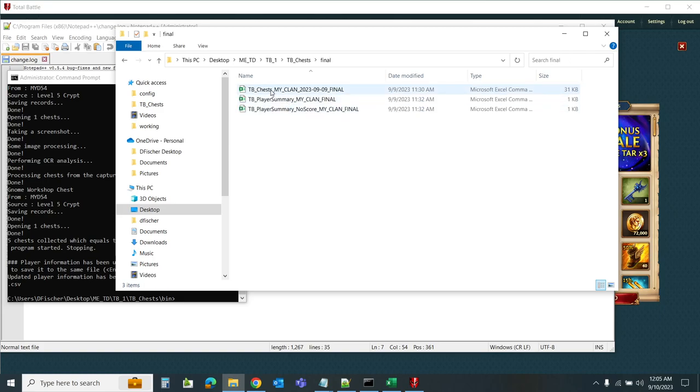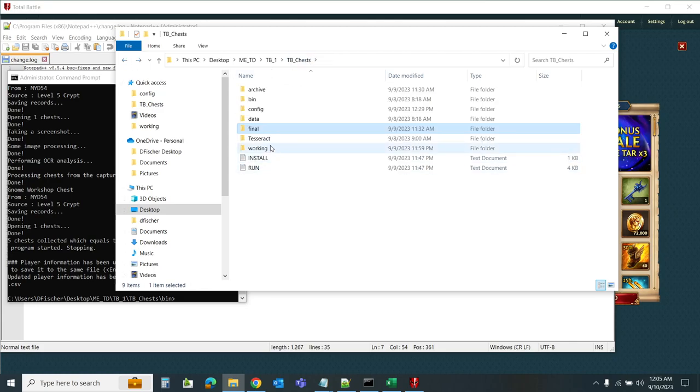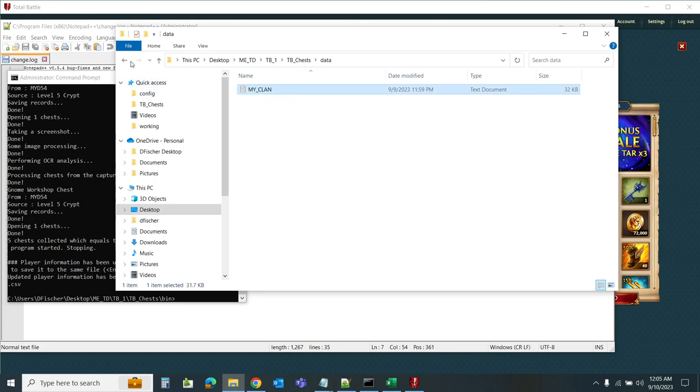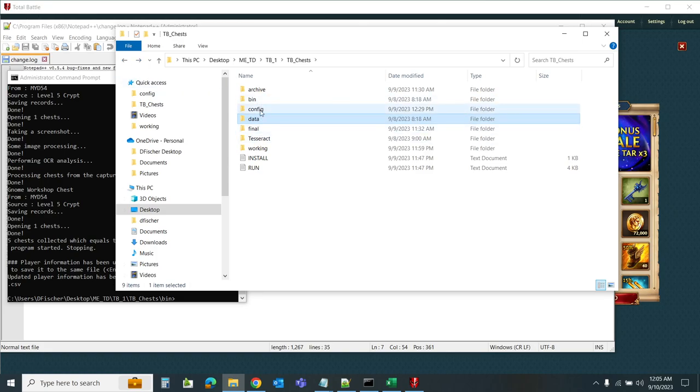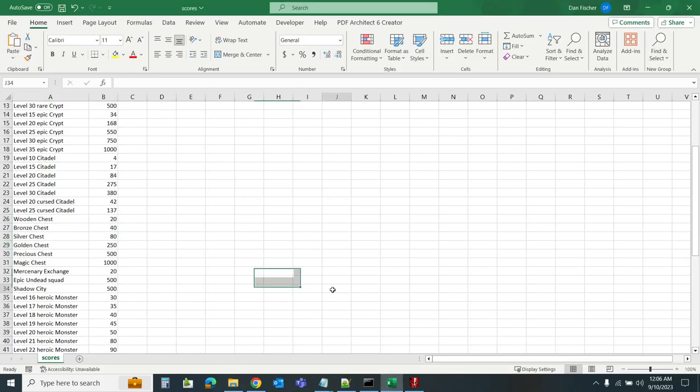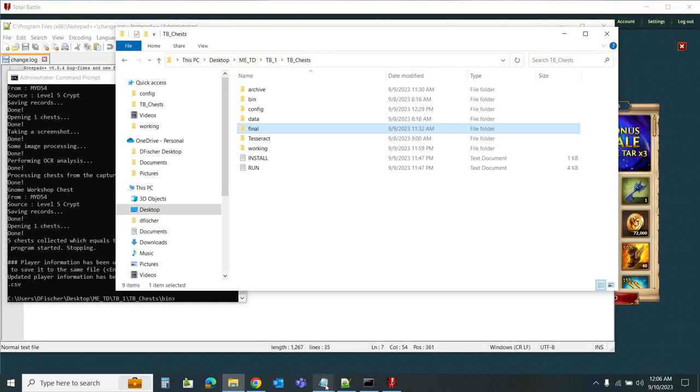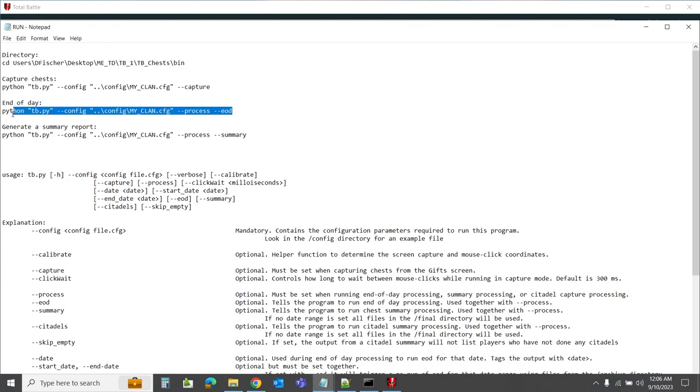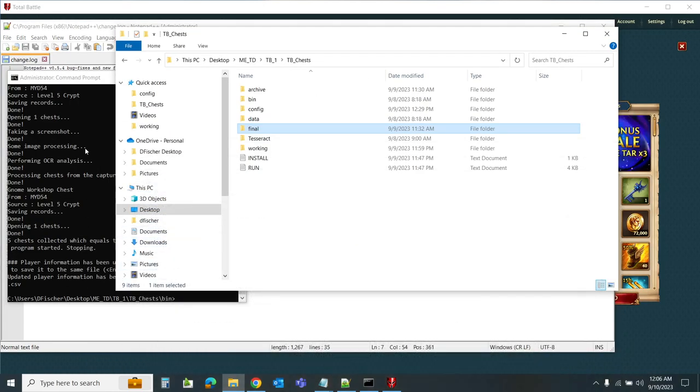And then these are summaries. So that is the end of day. On 2023-09-09, summary will take what you have in your final data, which is why you have to clear it. So now, if I go to here, let's actually run an end of day. I know it's not the end of day. It's just the start of the day, but I'm going to run the end of day.